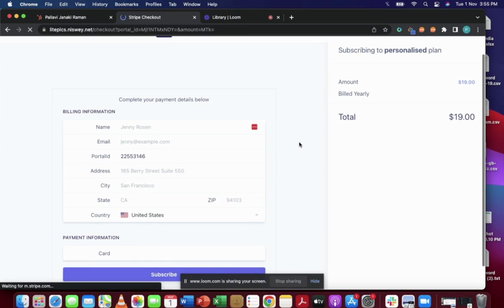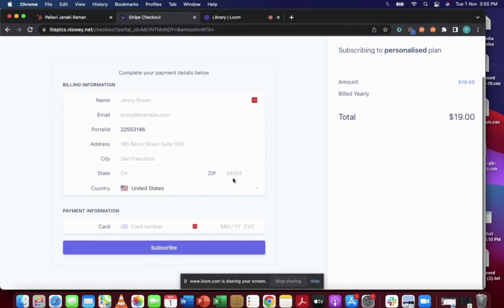and once it redirects you to the Stripe payment section, your portal ID will be automatically accumulated. You just have to fill in your personal details and then go in the payment method and go ahead and subscribe for the personalized plan. So that's about it.